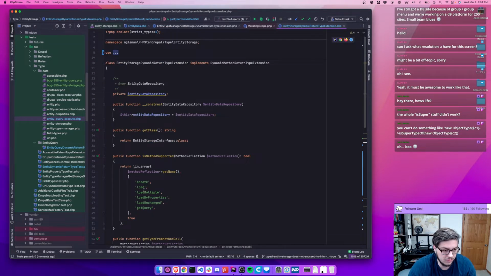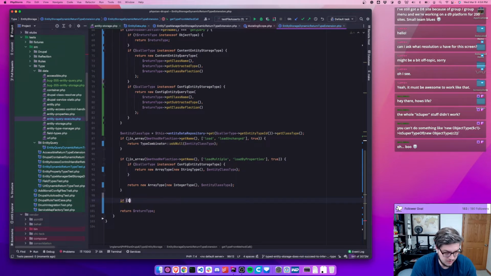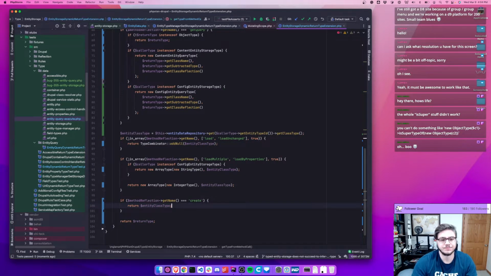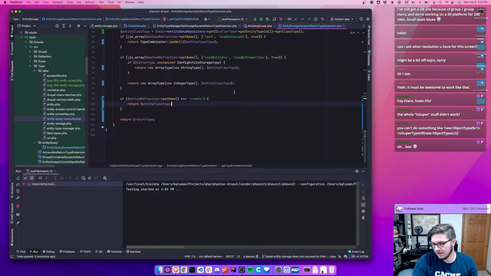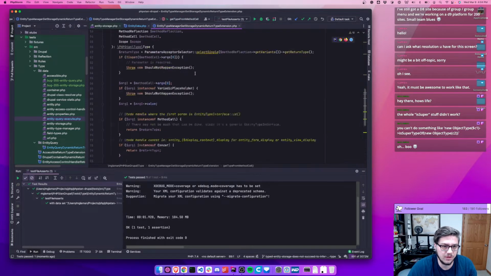So let's go handle create explicitly. So if method reflection get name is equal to create, return entity class type. That's all. Before it just was like implied it would do that. Now I made changes to make it more explicit, so I caused the test to fail. All right, hopefully. Okay, that made that pass. Let's run this entire thing again.